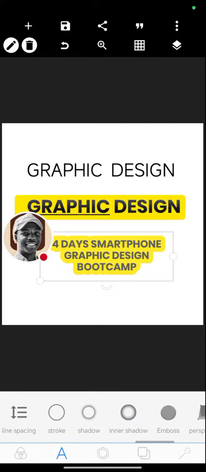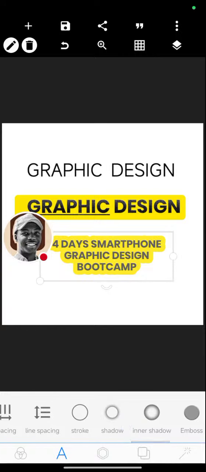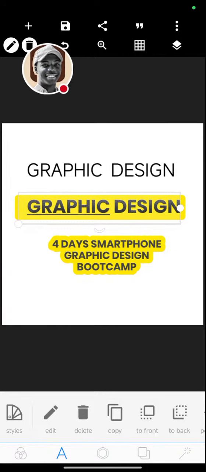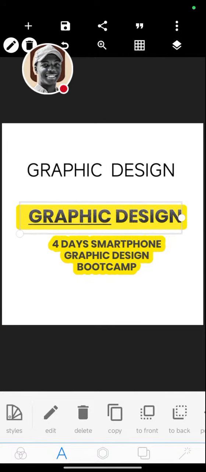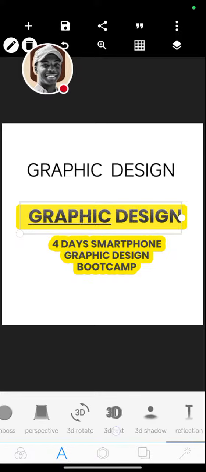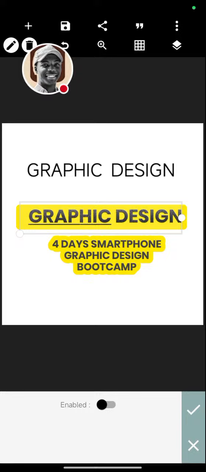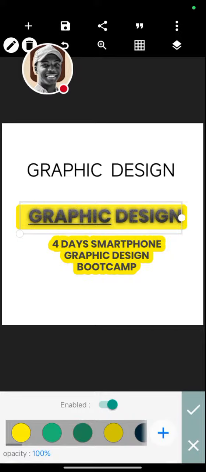So the next one we have is our shadow. We have our shadow, and our shadow is used to give shadow to our text. We have inner shadow and we have outer shadow. This is the outer shadow and this is the inner shadow. The outer shadow is used to give shadow to our text externally. So if you enable it, you see that there's a shadow on our text.